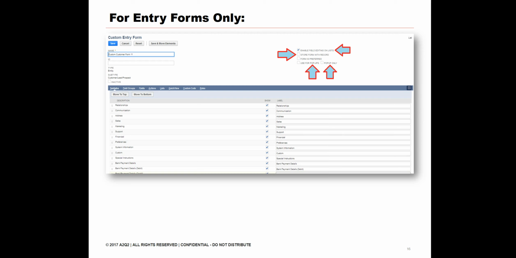Pop-up only. When Use for Pop-ups is checked, the form can only be used when adding a record of this type from another record. If the form is a standard pop-up form, you cannot change the form in the pop-up window. For standard forms, the custom form list is available in the pop-up window, and the options available include this form and the standard forms.